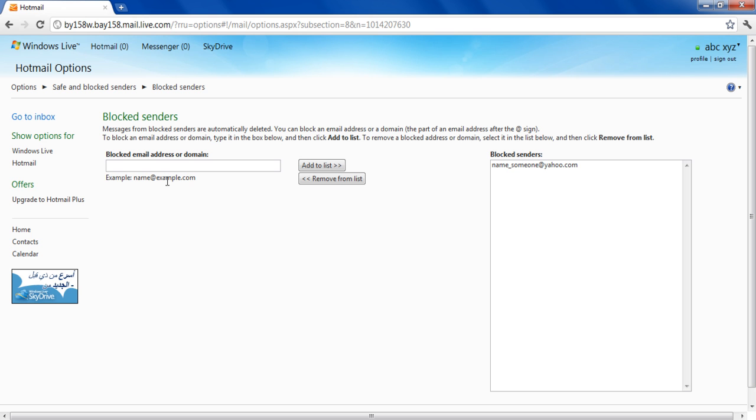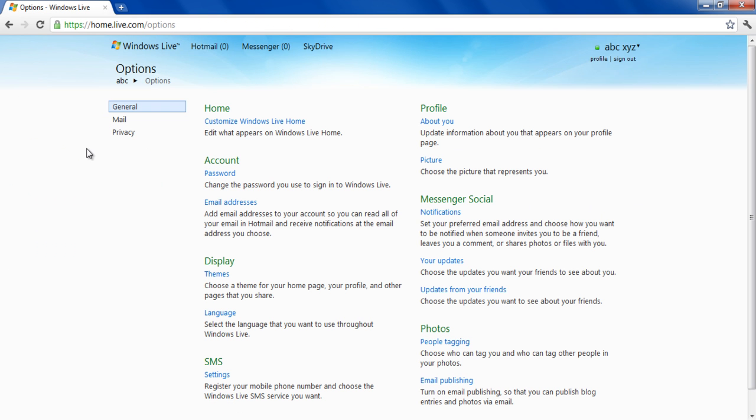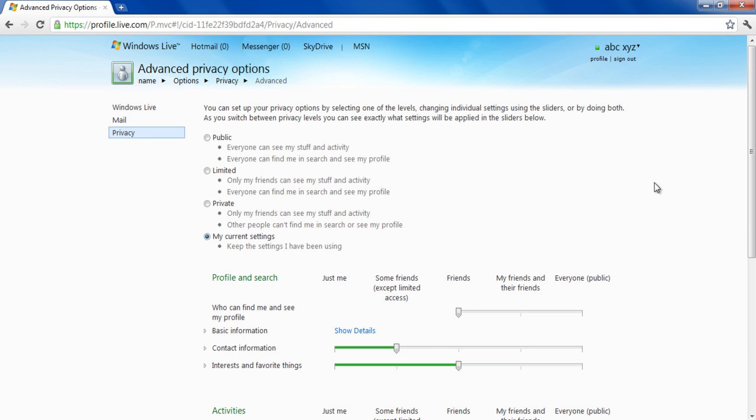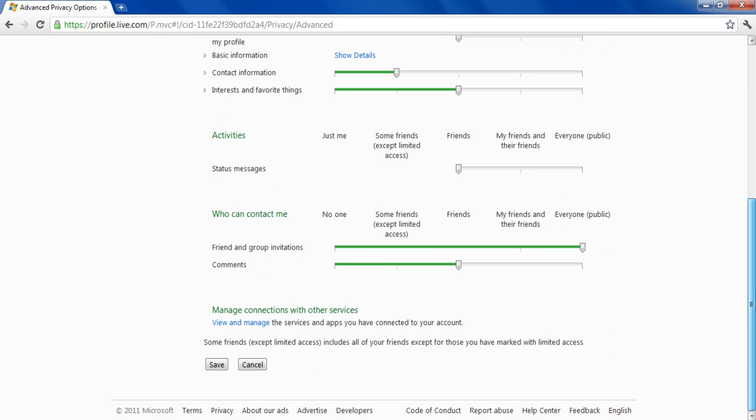Furthermore, click on the Windows Live option and open up the privacy settings. Go to the Advanced options and under the Who Can Contact Me label, move the slider to No One. With that done, click on the Save button.